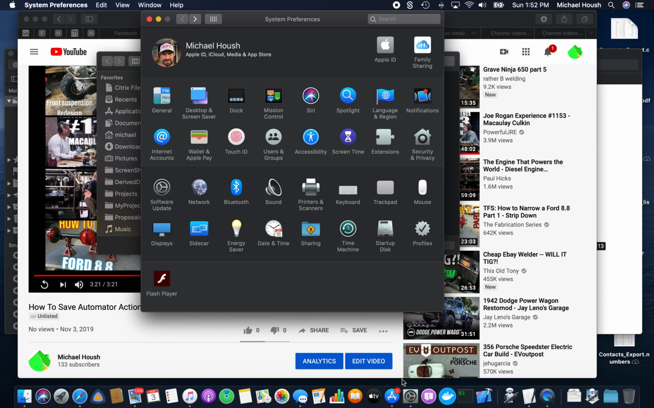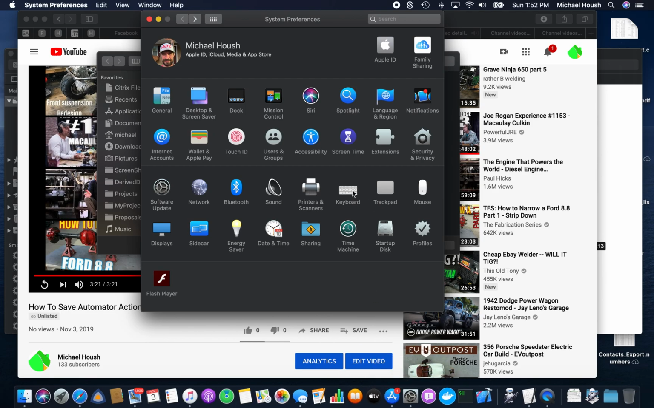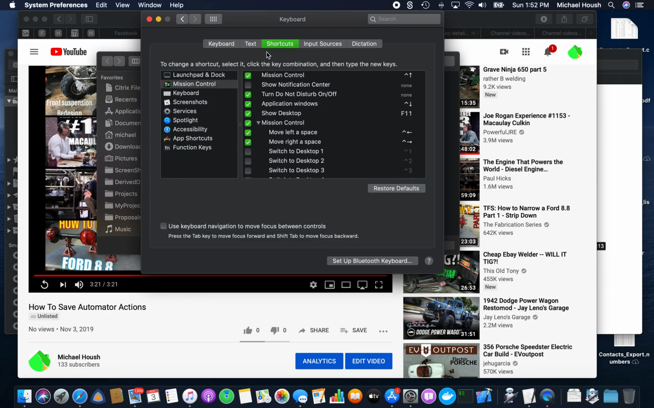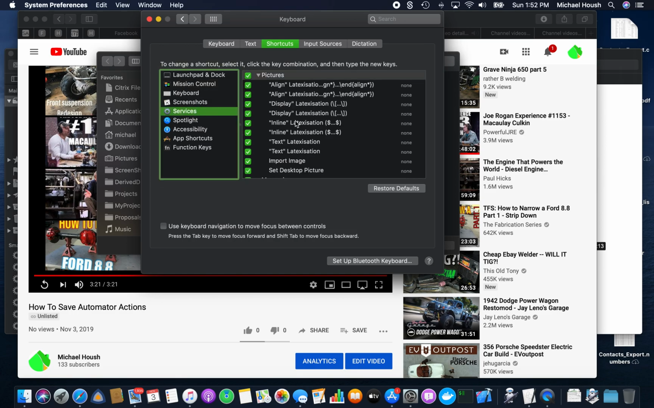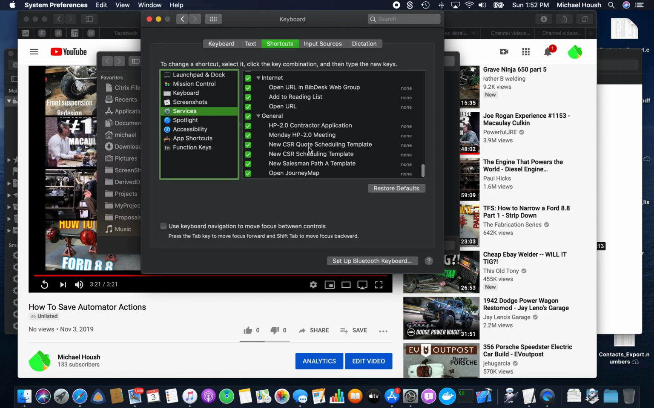How to create keyboard shortcuts for the quick actions. So open your system preferences, go to keyboard, shortcuts, services. Then if you scroll all the way down, these will be the services that you've added. So you can pick here to add a shortcut.